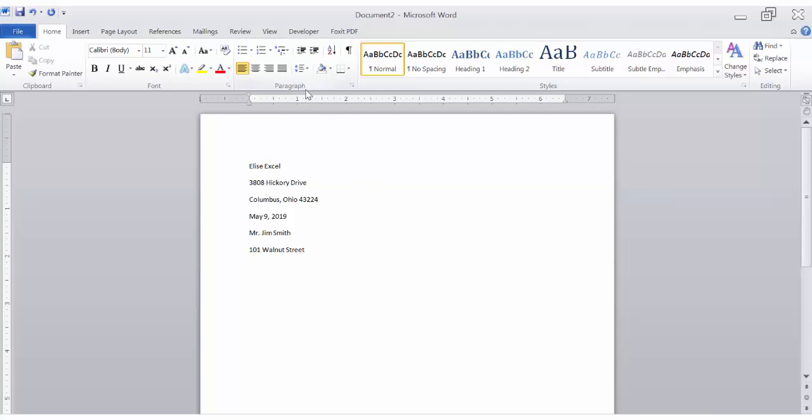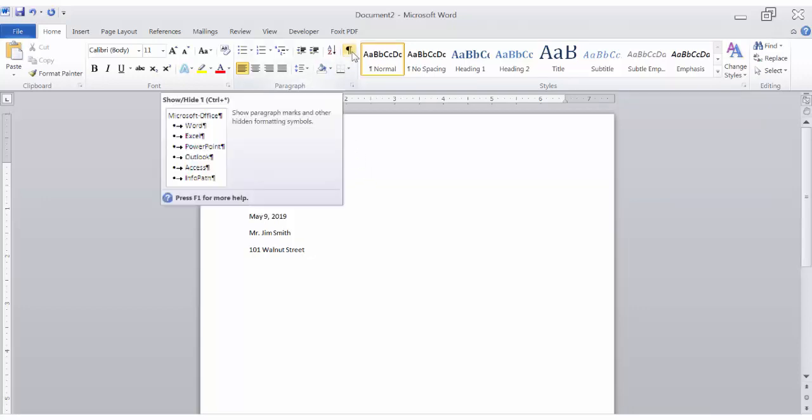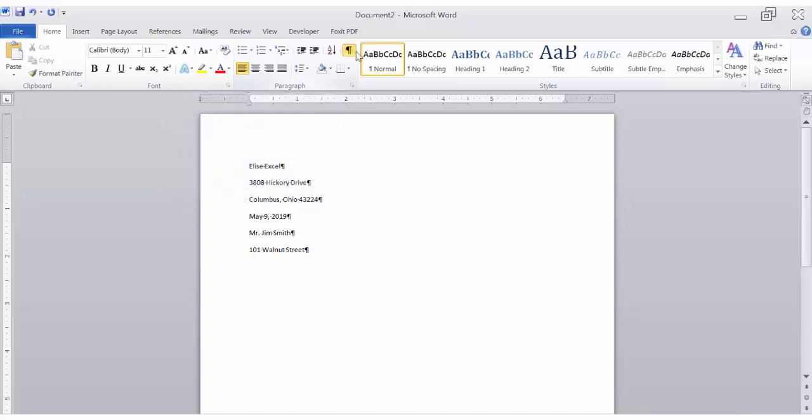If I move into the paragraph group and click on the Show Hide Paragraph button, I can see marks that indicate that each part of the address is a paragraph because each part of the address ends with a paragraph mark. I have turned this on just for demonstration purposes. The Show Hide Paragraph marks do not print, but they're used to give kind of a behind the scenes look at the document so that the user can see where the Enter key was pressed as well as where the space bar was pressed. That's represented by the tiny dots that you see between each word.